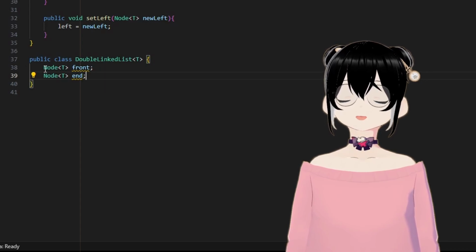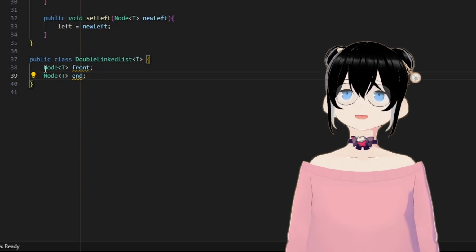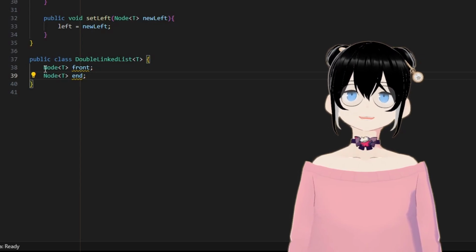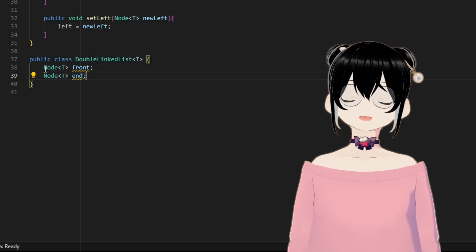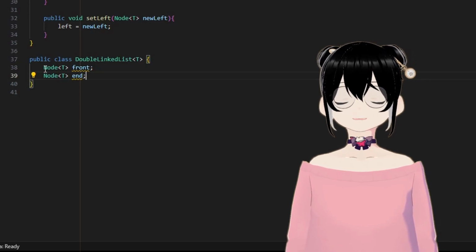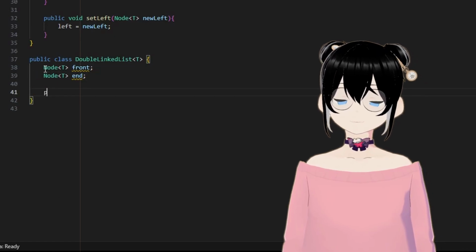Now in a doubly linked list, the methods that we're going to make are add front, add back. Then we're going to make remove front, remove back, and some peek functions, like peek front, peek back. And then finally, we're going to make a function that prints it. So we're going to make our constructor now.